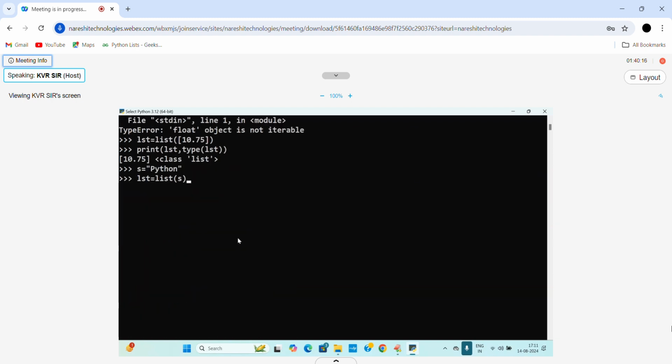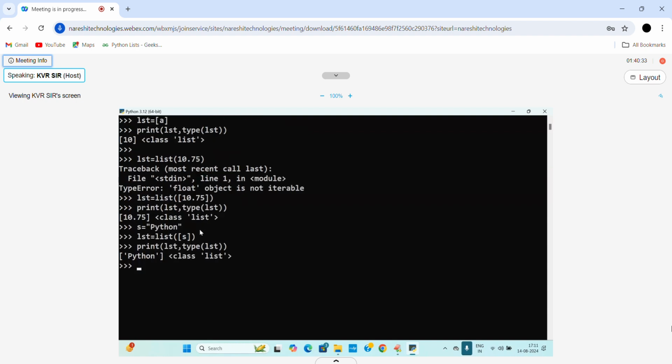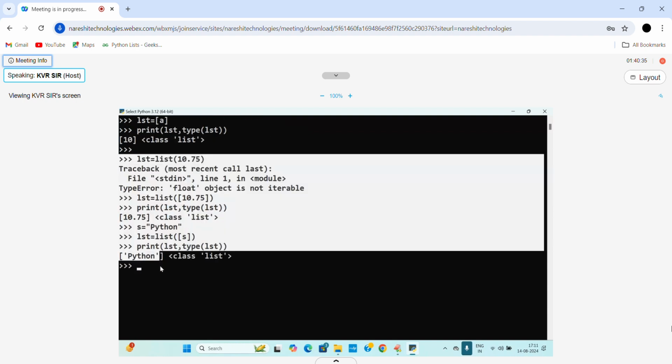But I don't want to take it as M-I-S-S separately. I want to treat Python as a single word only. That time I will write it like this. Did you understand? See the answer now. This is called Python. It's one single word only that will be coming. Are you following? Yes, this is very, very important.